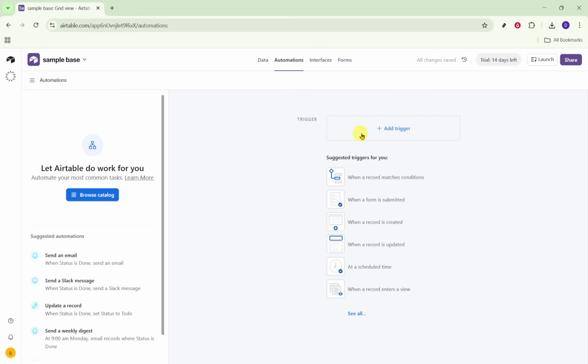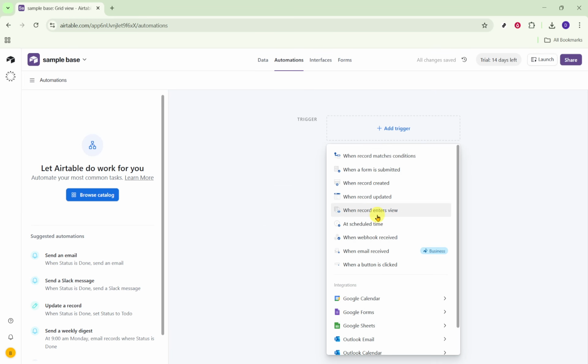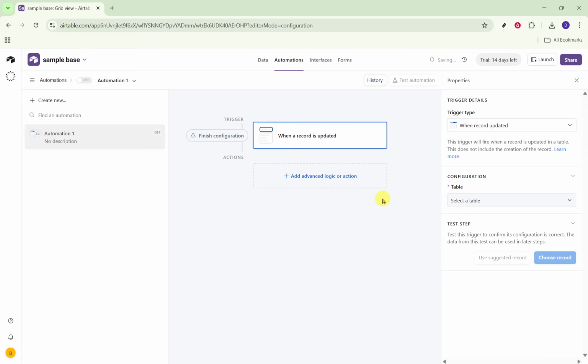Click Add Trigger, then choose When record updated. This trigger fires whenever a record changes in the area you specify, which is exactly what we need when we want to respond to edits and then copy values.